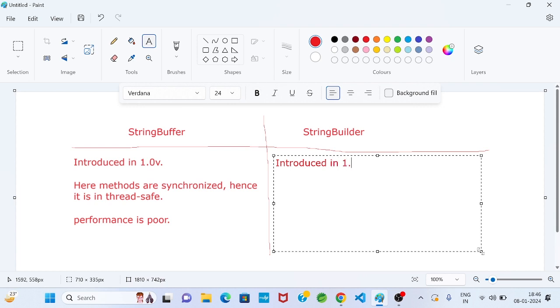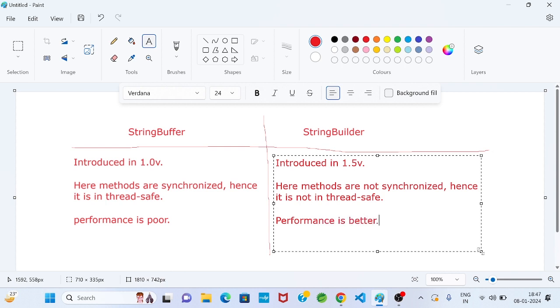For StringBuilder: introduced in 1.5 version. Here methods are not synchronized. Hence it is not thread safe. Performance is better.